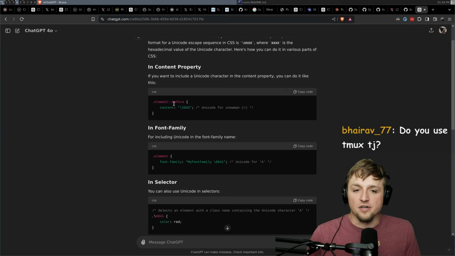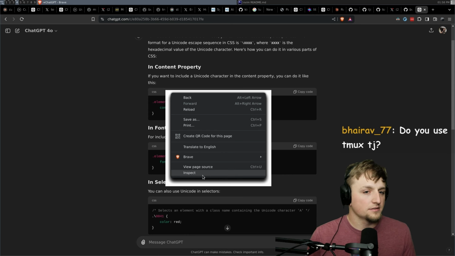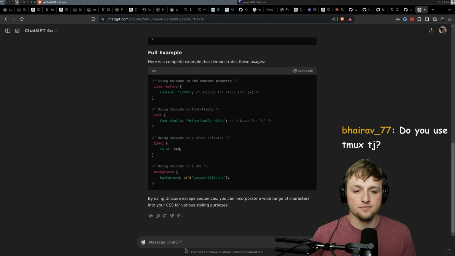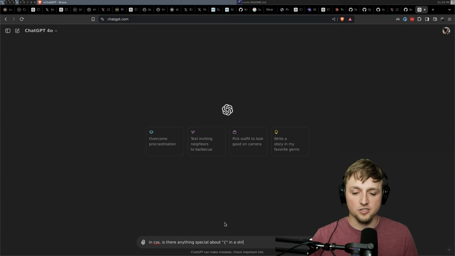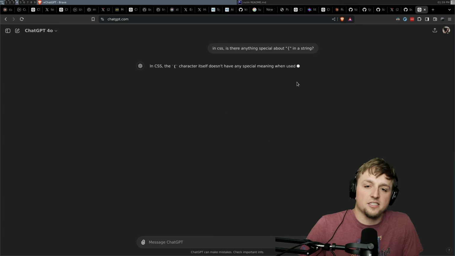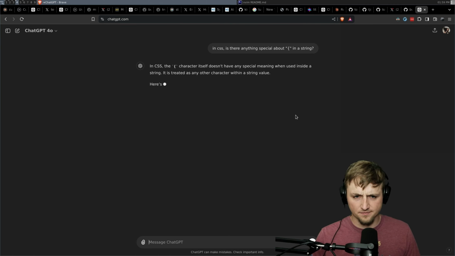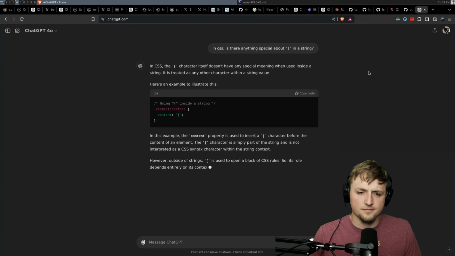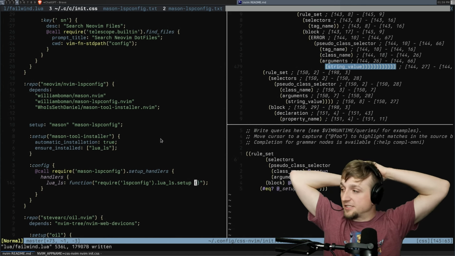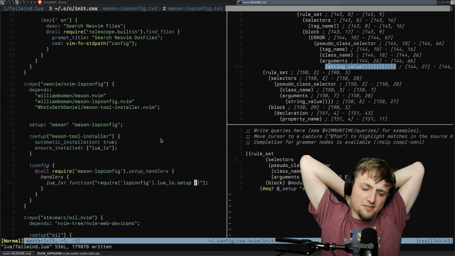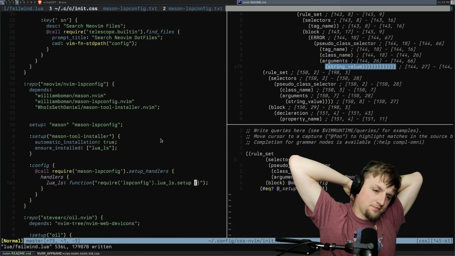But like in a browser, it doesn't matter. You can just put a string with those in. In CSS, is there anything special about it in a string? I think it's just bad. I think it's just the grammar is scuffed. Which kind of sucks. Because how are we going to? This is definitely going to cause some issues.